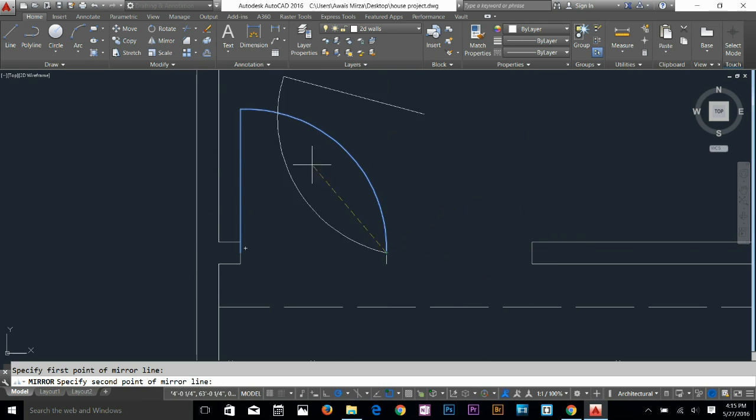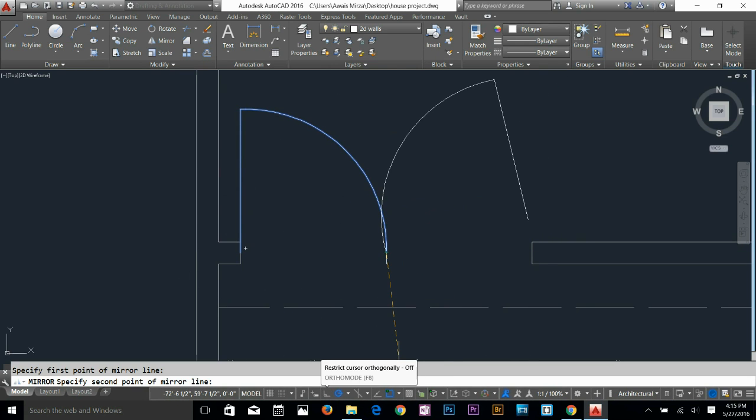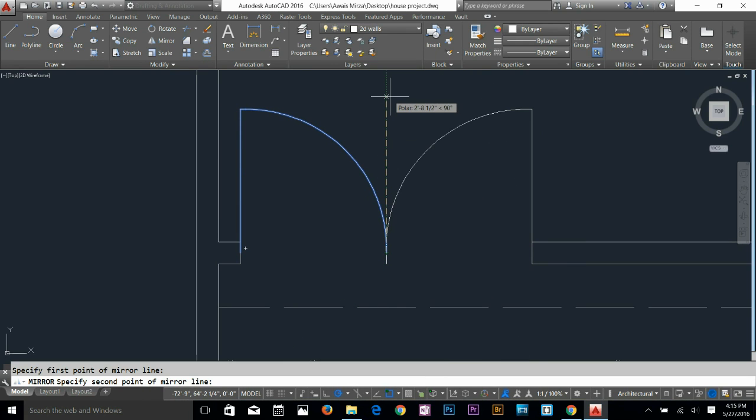So it's 360 angle now. Make sure your polar or ortho is on to get the exact angle. Click here, that's done, and press spacebar, done. I'm going to get rid of this line now. So our first door is done.